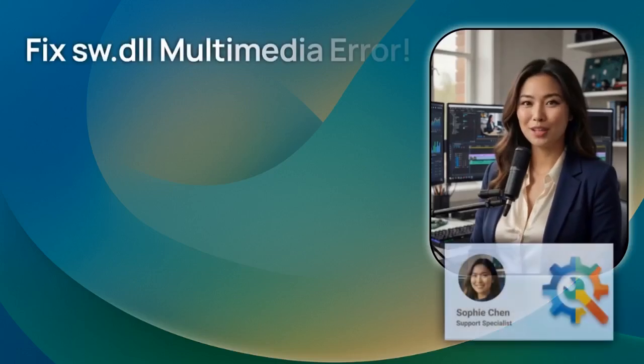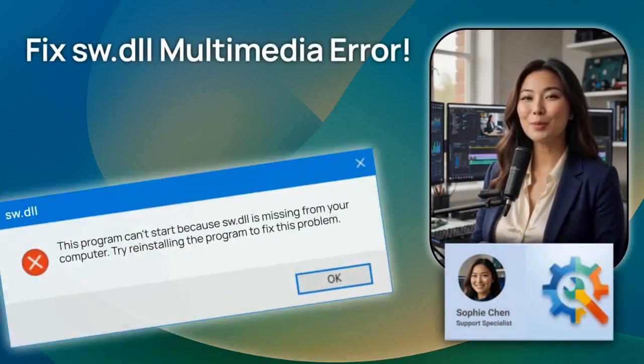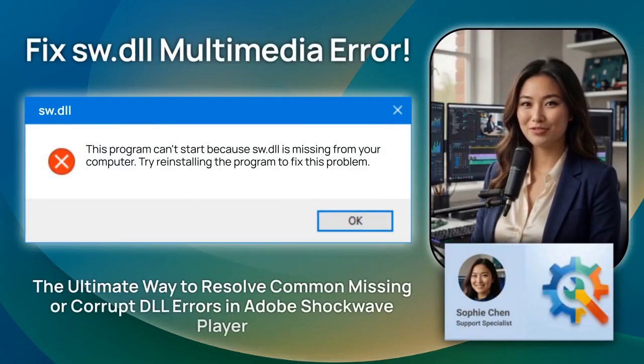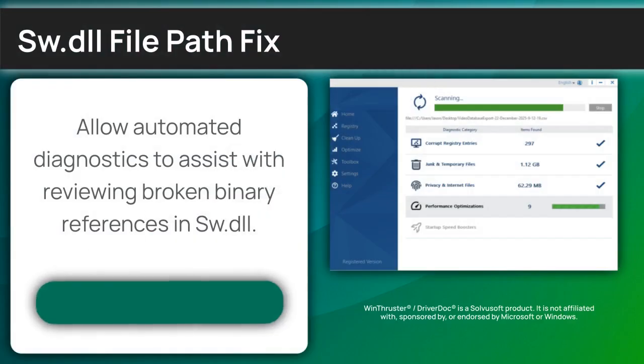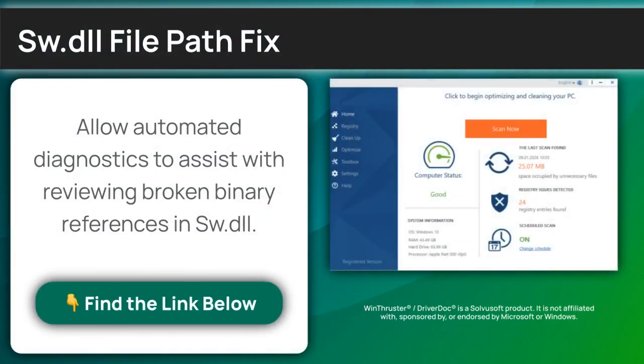Are your Adobe Shockwave Player apps crashing due to the Sw.dll Library DLL? I'm Sophie Chen, a senior Windows support engineer, and I'm going to diagnose that error and fix it now. Before starting the manual troubleshooting for Sw Library, you can find a diagnostic tool for a thorough environment check.